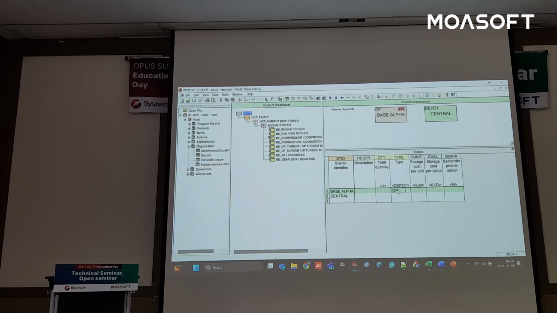And Alpha is of the type OP, so operational. If I click the arrow here, you see those 4 types that I showed you before. And while Central has no value, it gets the default value here of OP. But what we're going to do is just add another station here. So we want to add a station called Beta.